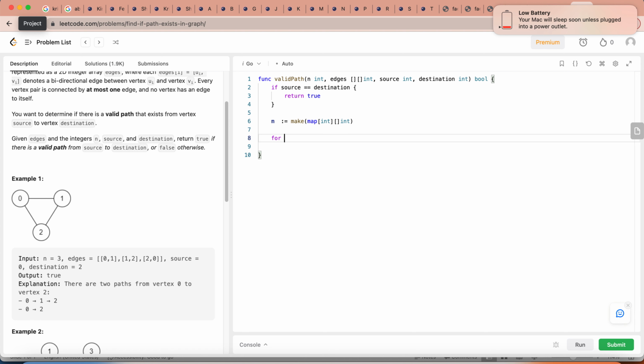So it's a for loop, let's say i equal to 0, i less than edges length. So for this edges, length is 3, since there are 3 edges. Okay, 3 lengths, and then i plus plus. So the first time we'll get 0 1, so we'll store this 0 in a key.